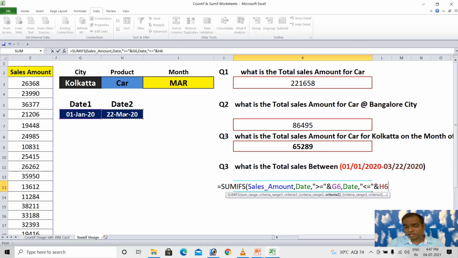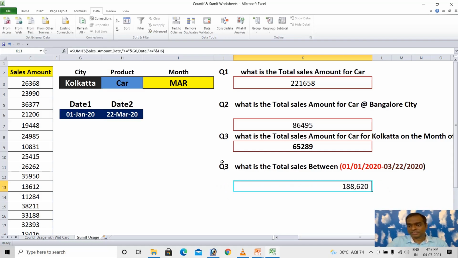This is the criteria: SUMIFS, sales amount, and criteria range. And my criteria is greater than or equal to 1st January 2020, and the second criteria I am giving is less than or equal to 22nd March 2020. I am closing the parenthesis, I am getting the result. So it's 188,620, which means that is the total sale between 1st January 2020 and 22nd March 2020.